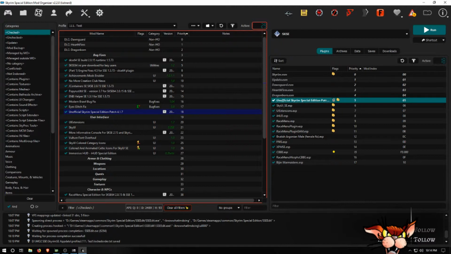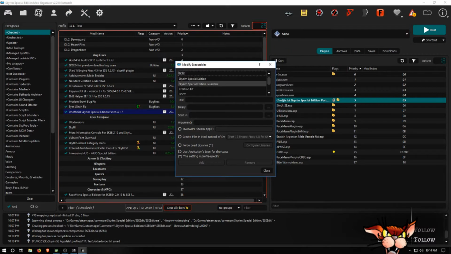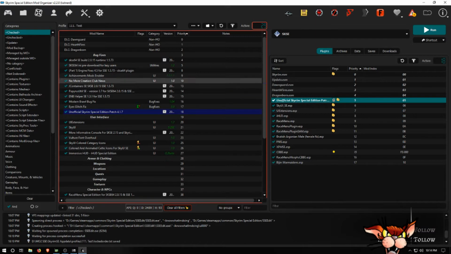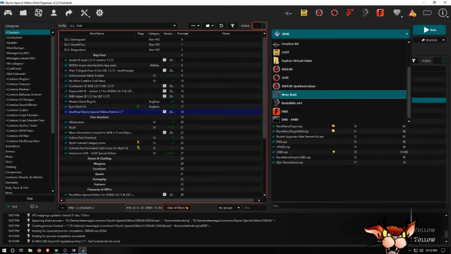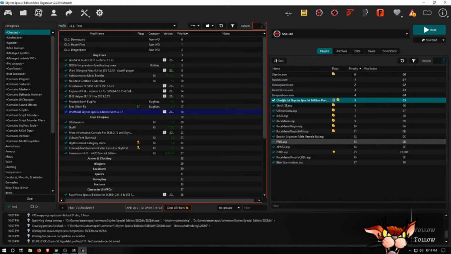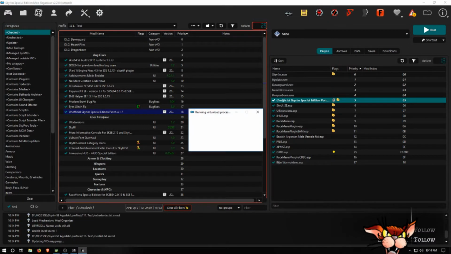I use, obviously, Mod Organizer 2. Now, in Mod Organizer 2, you will configure your executable. Michael at Gamer Poets will help you with that. That's beyond the scope of what I'm doing right now. You can select SSEdit. I usually put it in the toolbar. It'll be right up here. Open up SSEdit.